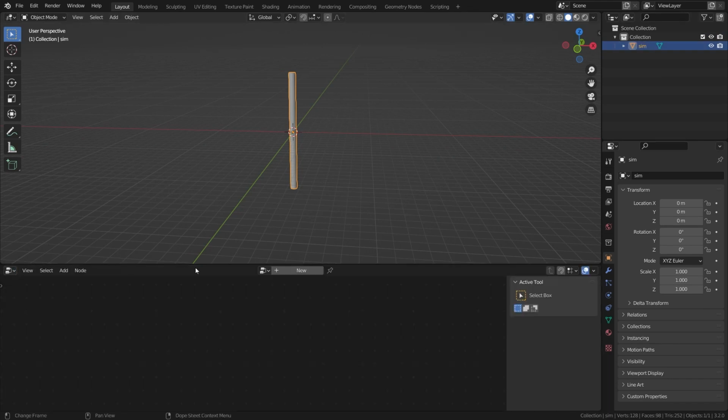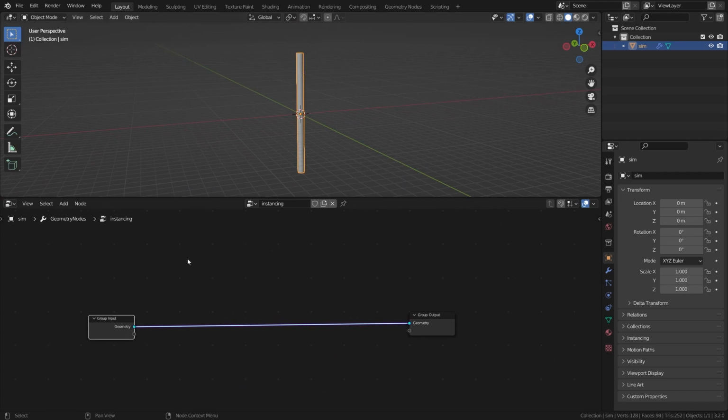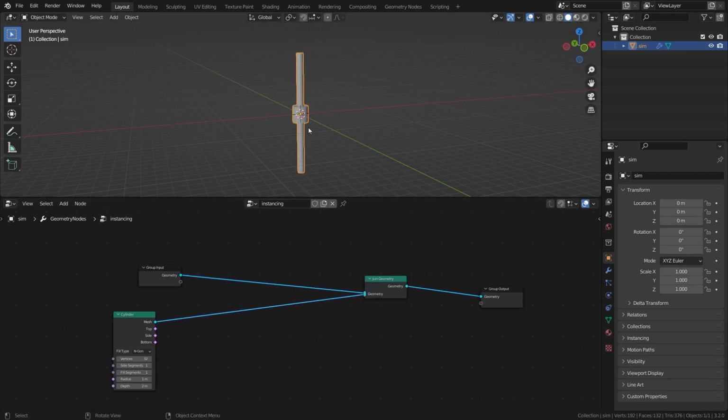Then click that button, hit G for the geometry nodes, hit N, and I'm going to create a new geometry nodes tree here, and this is going to be our instancing. Then right here, what I'm going to do is add a cylinder, another one, and let's add a join geometry to preview both of those. And I'm going to connect the mesh to the join geometry right here.